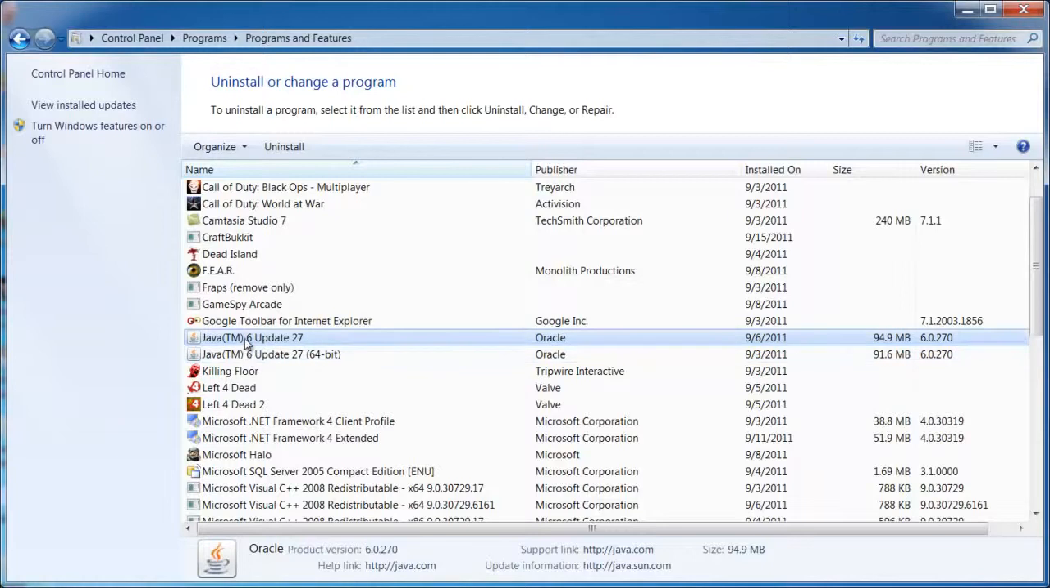I have both Java 6 Update 27 and Java 6 Update 27 64-bit.